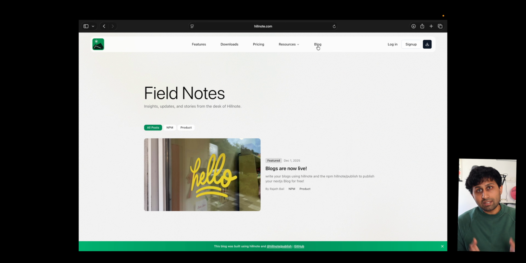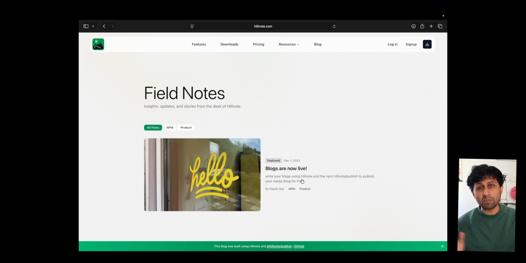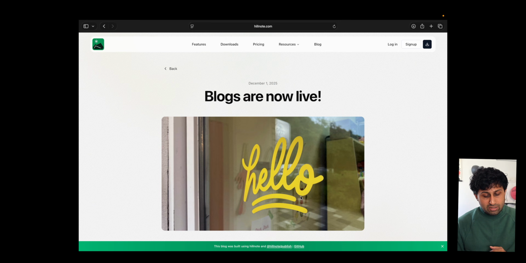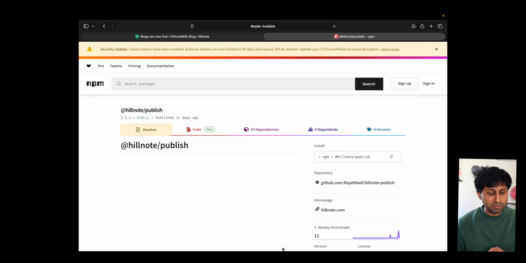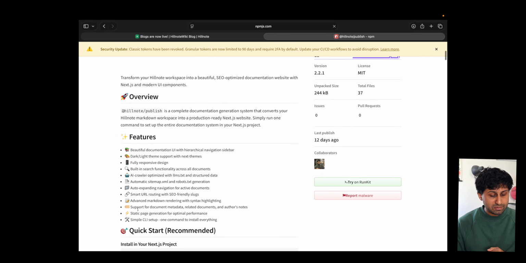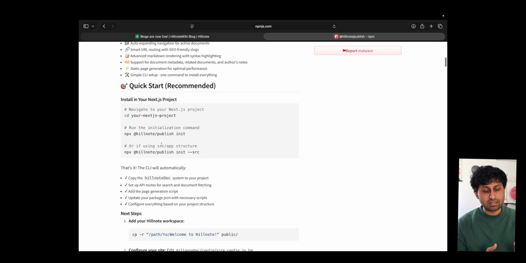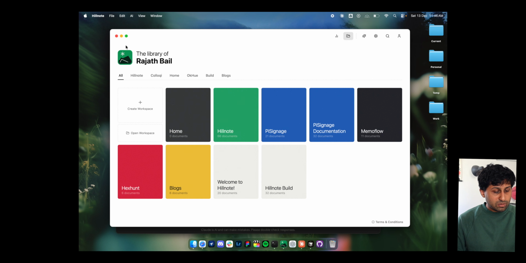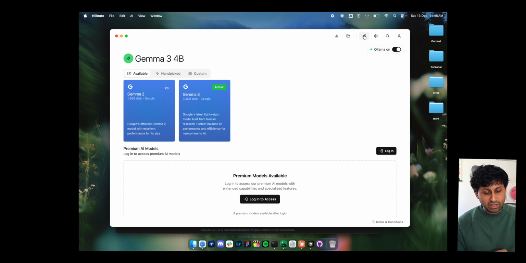You could also turn your Hillnote documents into blog posts using the same NPM. We've again done this on Hillnote.com. So you just have to go and get the Hillnote publish NPM, run the script, and all the instructions are right here. If you want, you could even build your own tools to convert Hillnote Markdown files into maybe something else of your choice. So I've just scratched the surface of Hillnote. There is so much more that you could do on Hillnote.